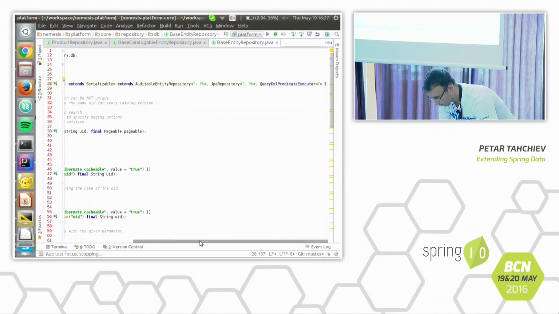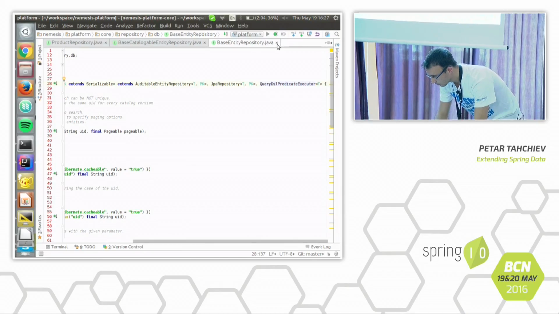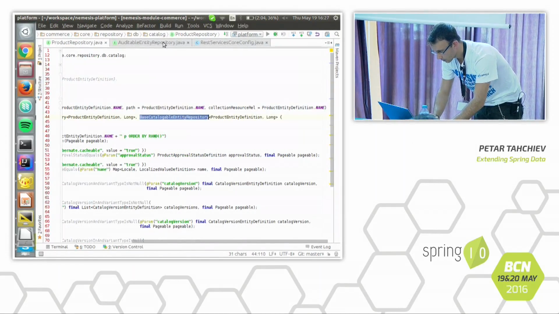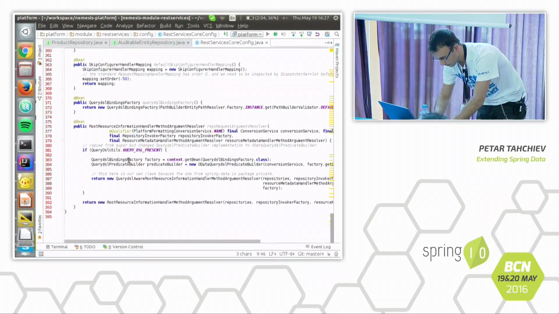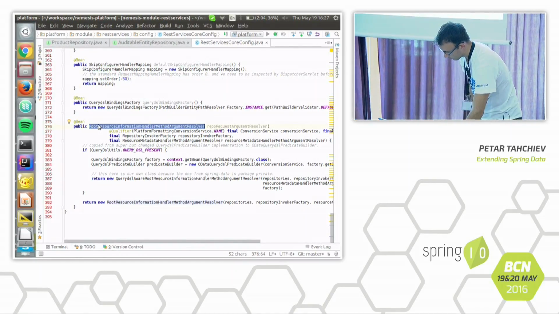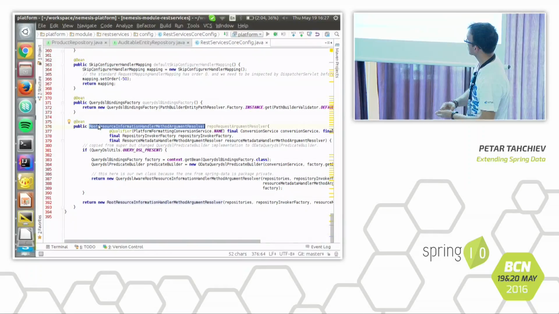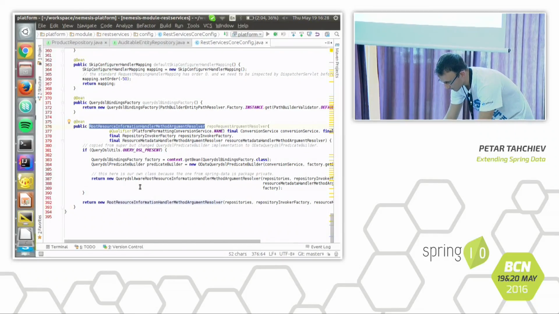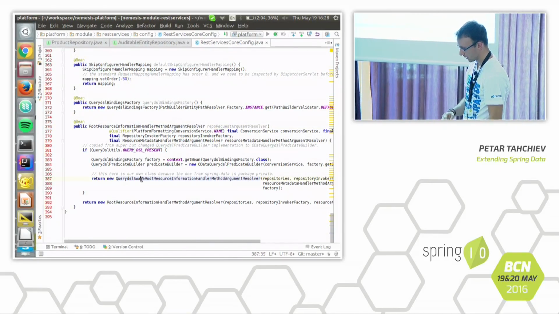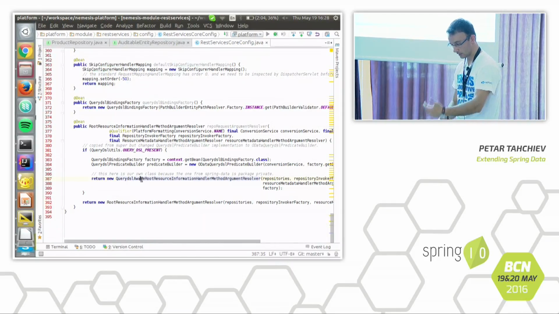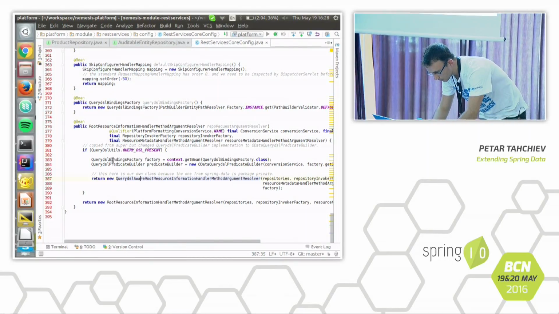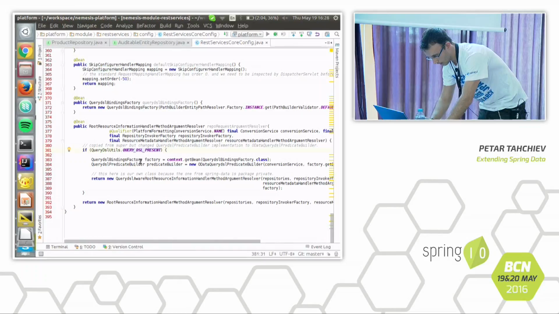And this is pretty much exactly what we're doing. We go back to the REST services core, and we have here defined a bean of type root resource information handler method argument resolver, which comes from Spring Data, and this is actually the bean that we want to replace with our implementation. So first things first, we have to check if querydsl is present, and if it's present, we can create a predicate builder.